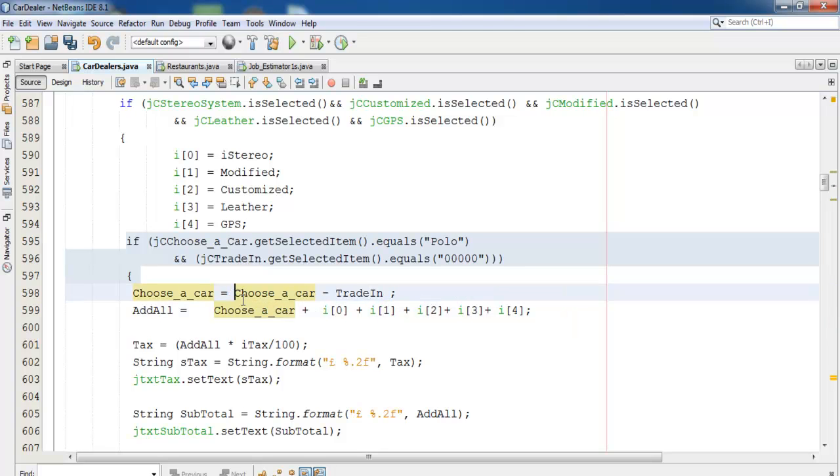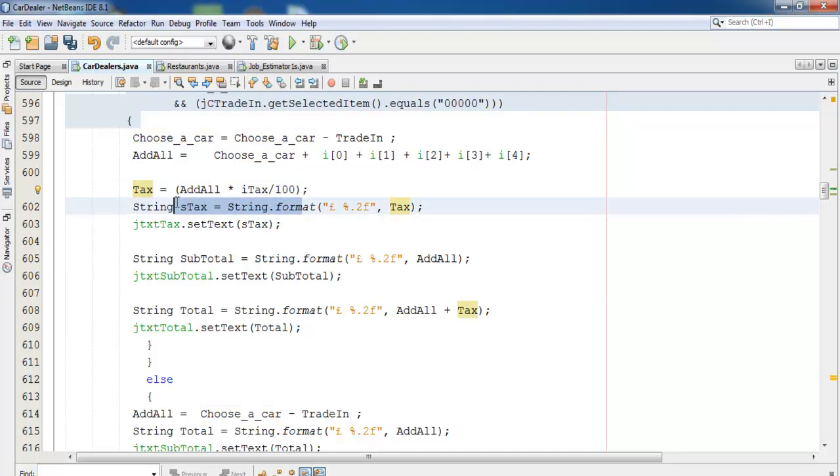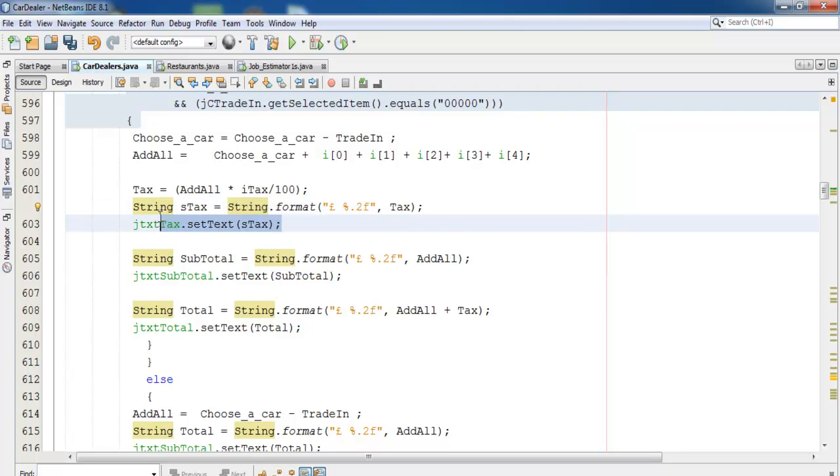The value of the car is then deducted from the value of the trading car, okay, and is then added to the car. The brand new car is added to all of the accessories and is stored into add up, and then the tax rate is taken care of, and then converted to a string, which is then allocated into the object txt text box.